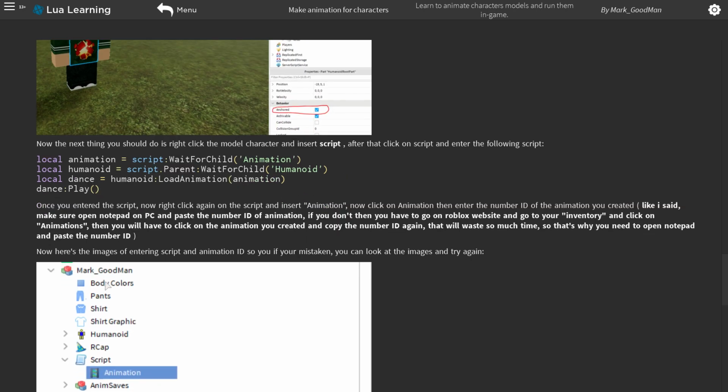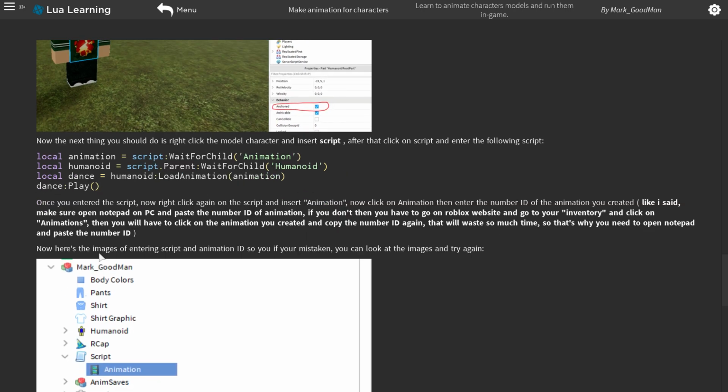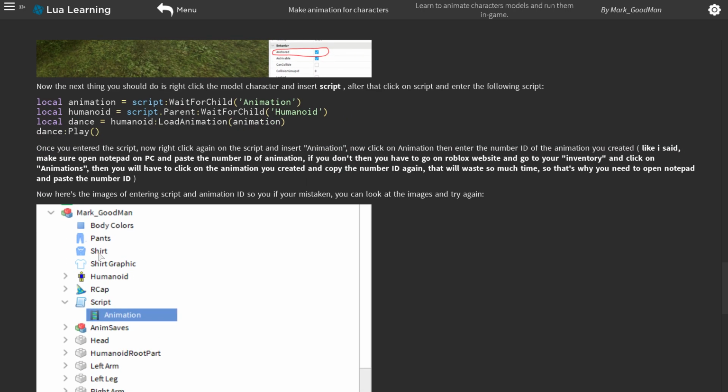And okay, now here's the image of entering the scripted animation ID. If you're mistaken, you can go to the images and try again. Here's the images of entering the scripted animation's ID. So if you're mistaken, you can go look at the images and go again.